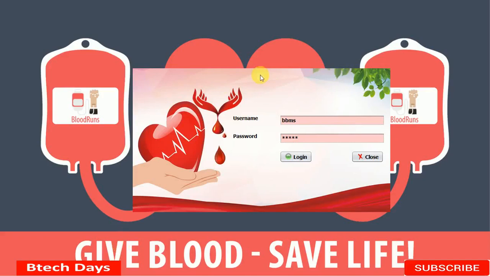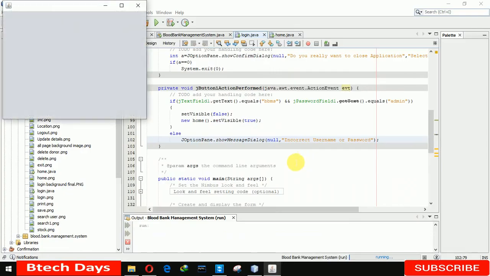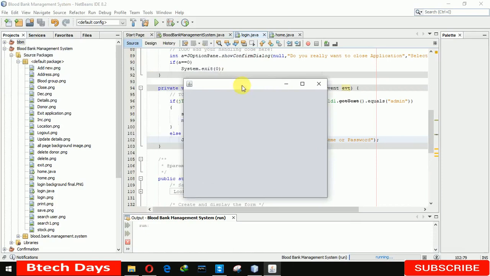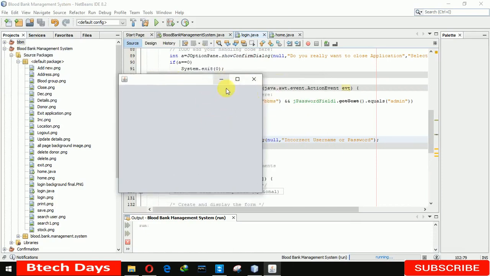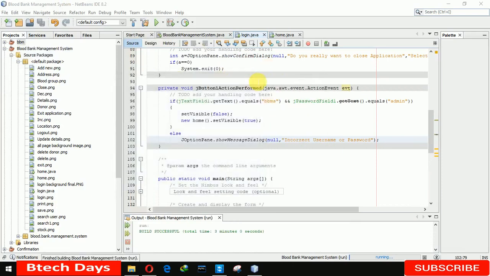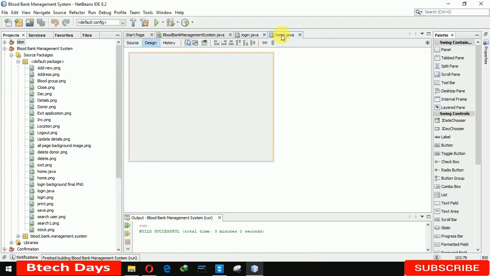In the previous video, I created the login part of the blood management system project. If you haven't seen that video, just go to the description, I provided the link. So when the user or admin logs in here, it will move to this home page. In this video, I am going to design this home page. Okay, so let's start.